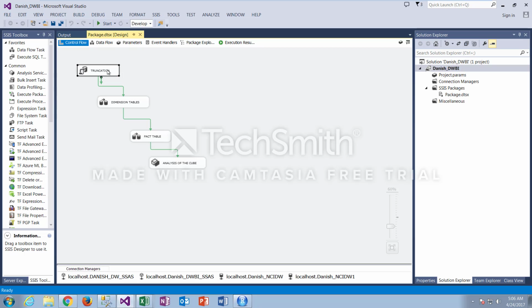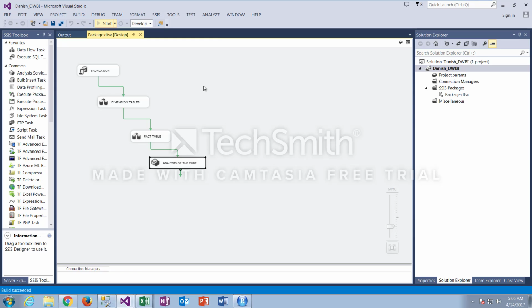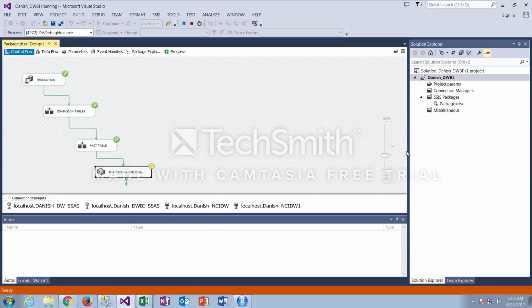The first tab is used to truncate all the tables, including the fact tables and the dimension tables. The second tab is used to populate the dimension tables from the staging tables. The third tab is used to populate the fact tables from the dimension tables, and the fourth tab is used to analyze the cube. You can deploy the cube in the SSIS also. Now let's check whether it runs or not. Hopefully it should run.